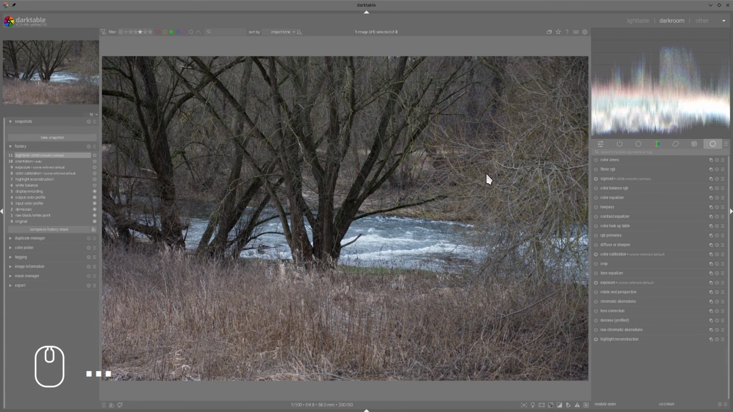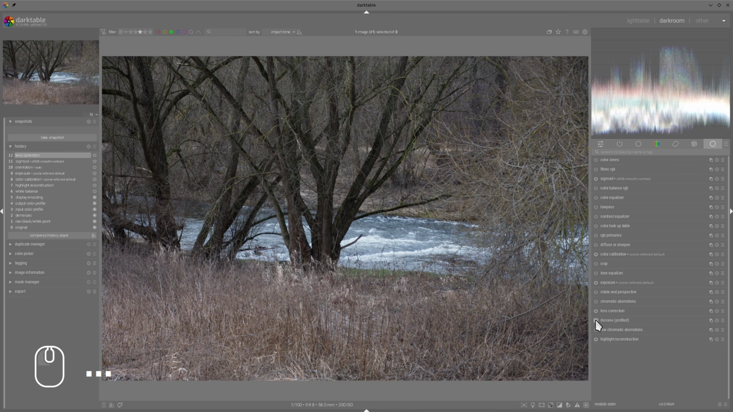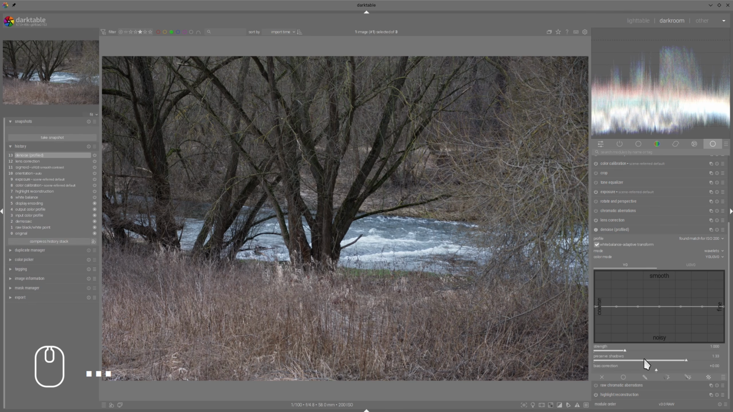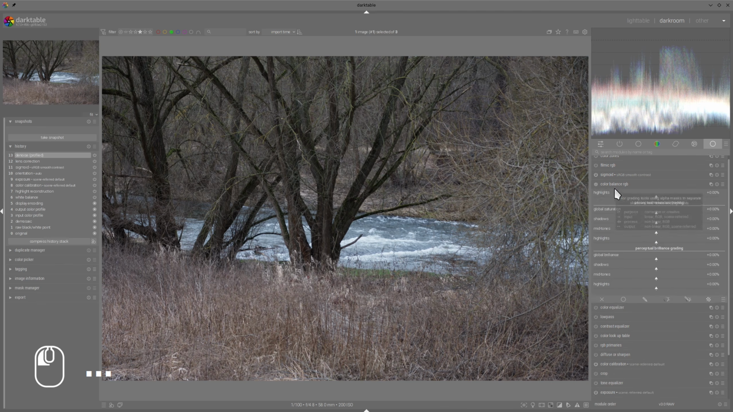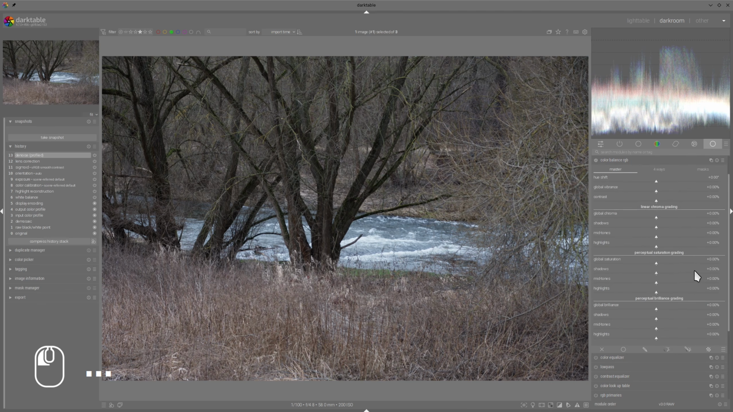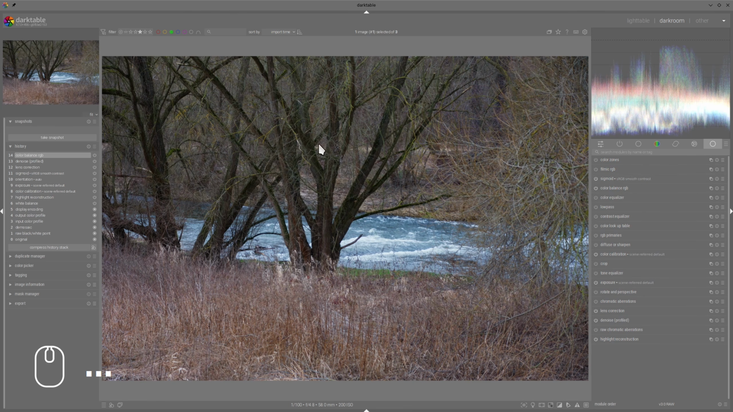This will be our first example, and before we can judge what we should do, let's make some adjustments first: lens correction and also denoising. And I would also like to add some saturation with color balance RGB to be able to judge the colors that we have in the photo, because in this photo the colors will be quite important.